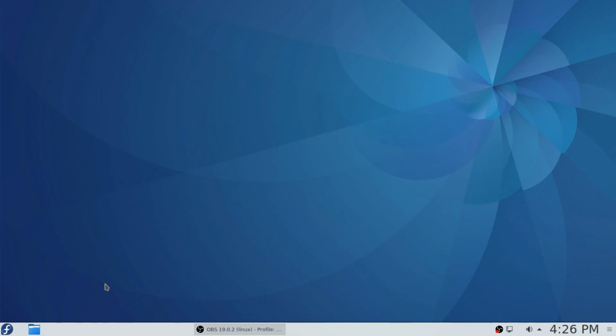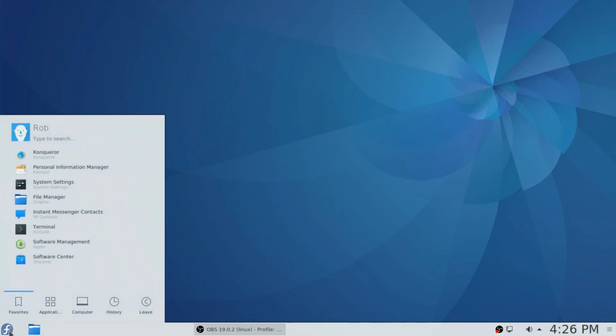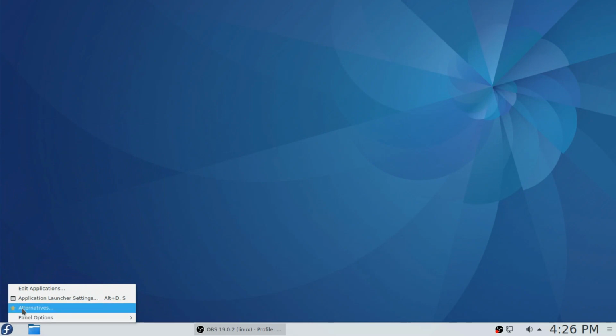Well, you'll see here, this is what you see when you boot in. It's kind of a white panel here at the bottom with the Fedora logo for the launcher. And then they've got what I'll call the default launcher here from KDE. We're going to switch some things up as I'm talking.